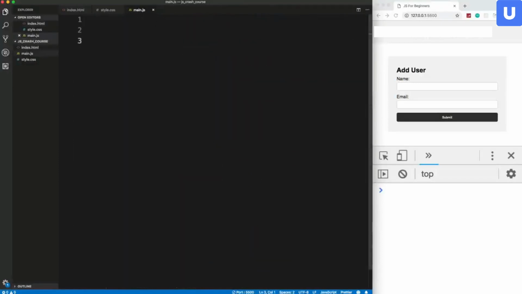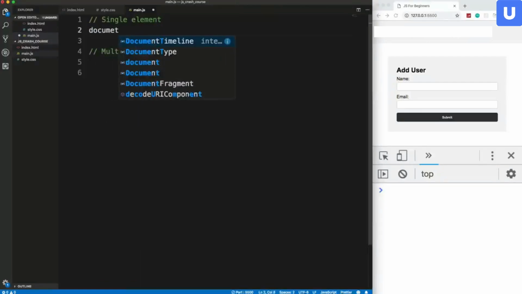So let's jump into main.js, and I want to talk about selection. Okay, so selecting things from the DOM. We can actually take elements, HTML elements, and put them into variables and stuff like that and work with them. So as far as selectors go, we have single element selectors and we have multiple element selectors. As far as single element selectors, we have document. Okay, so these are going to be on the document object.